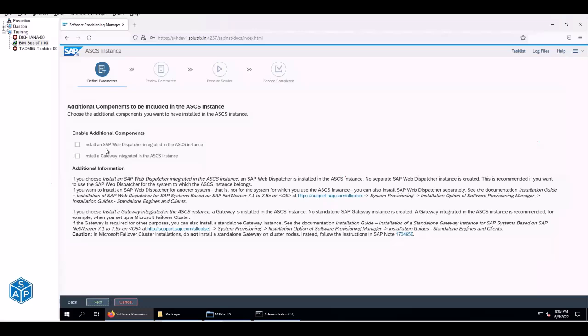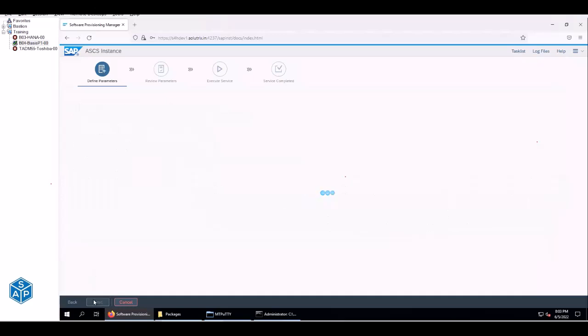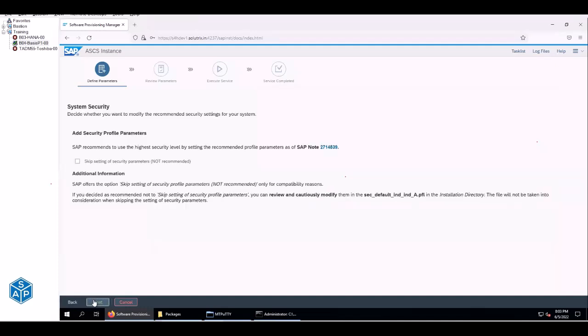Okay, it is asking whether you want to install an SAP web dispatcher integrated in the ASCS instance and install a gateway integrated in the ASCS instance. We are not going to install any of these options. Just click on next. Skip setting of security parameters, not recommended. So don't skip it, just click on next.